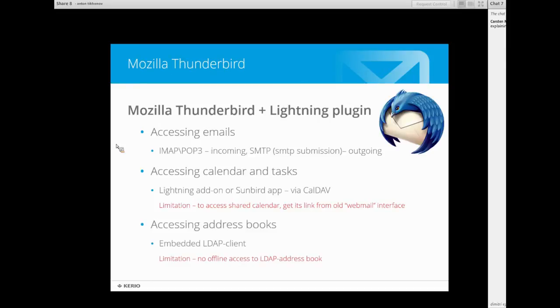And the third option is accessing address books. Mozilla Thunderbird allows us to access the address books on the Kerio Connect server using an embedded LDAP client. But unfortunately, there are some limitations. This embedded client does not allow us to have offline access to the LDAP address book. But in general, it allows us to use any address book on the Connect server, so it should be okay. And I will show how to configure it and how to use this.